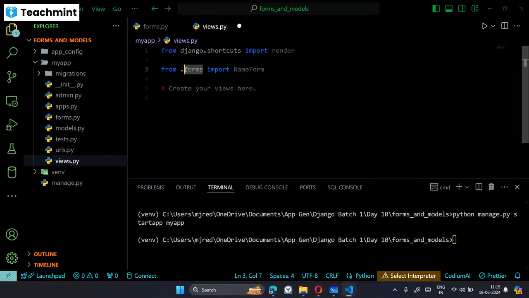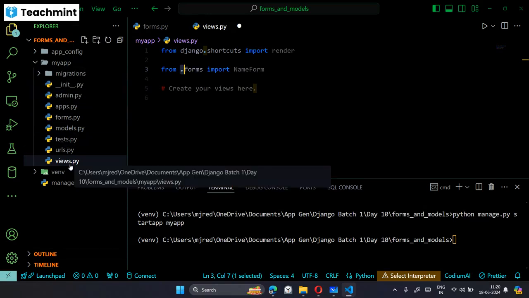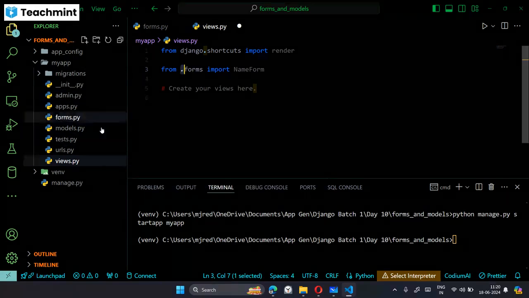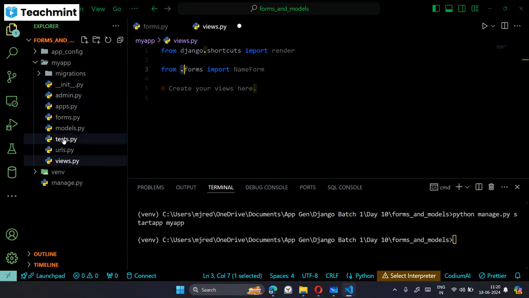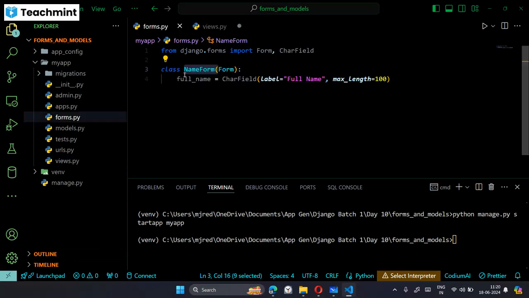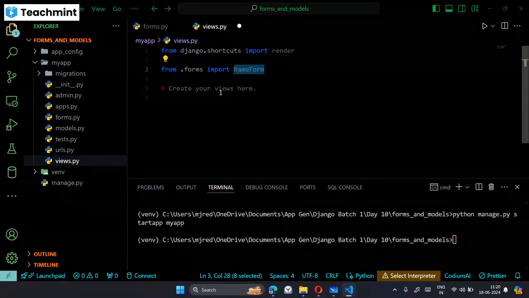The dot means the same directory, so check for this forms file. Dot is used to access files in the same directory. So .forms means the forms file in the same directory, and from that file I'm accessing the NameForm class. We have created the NameForm class, and I'm accessing that in this file.